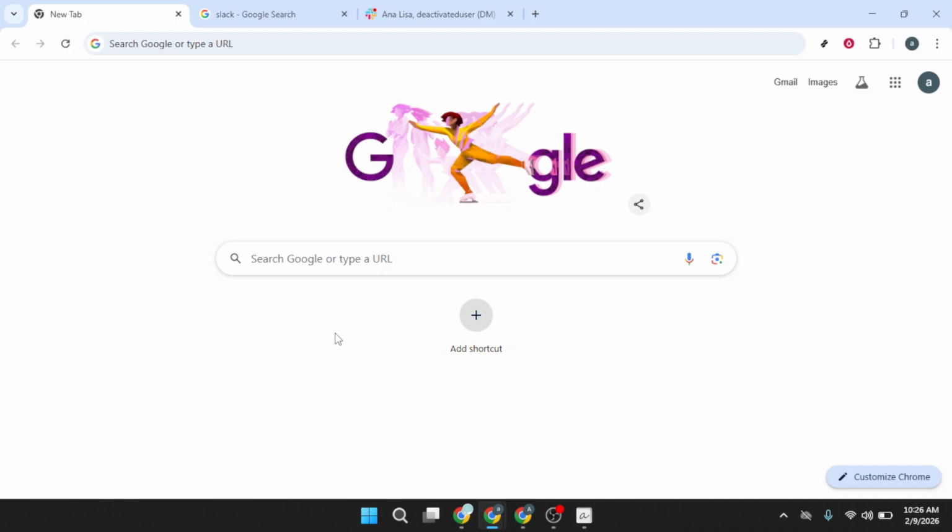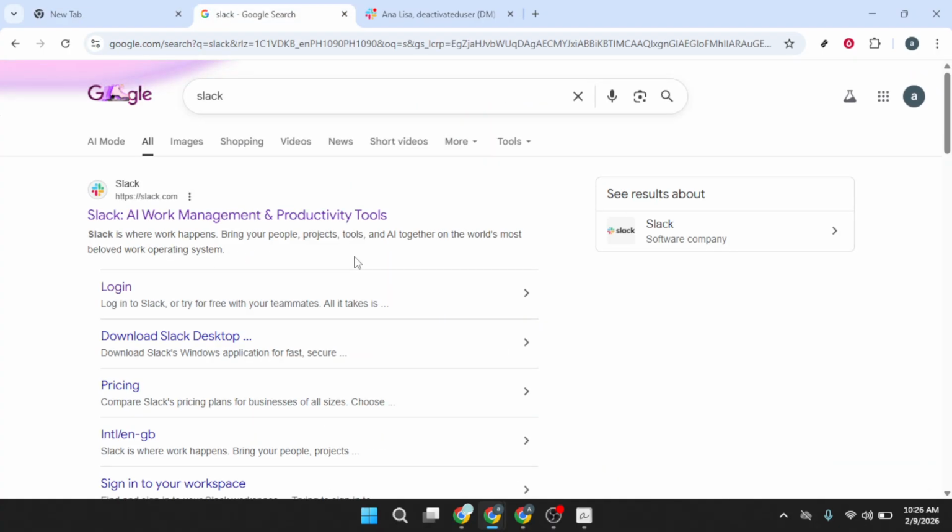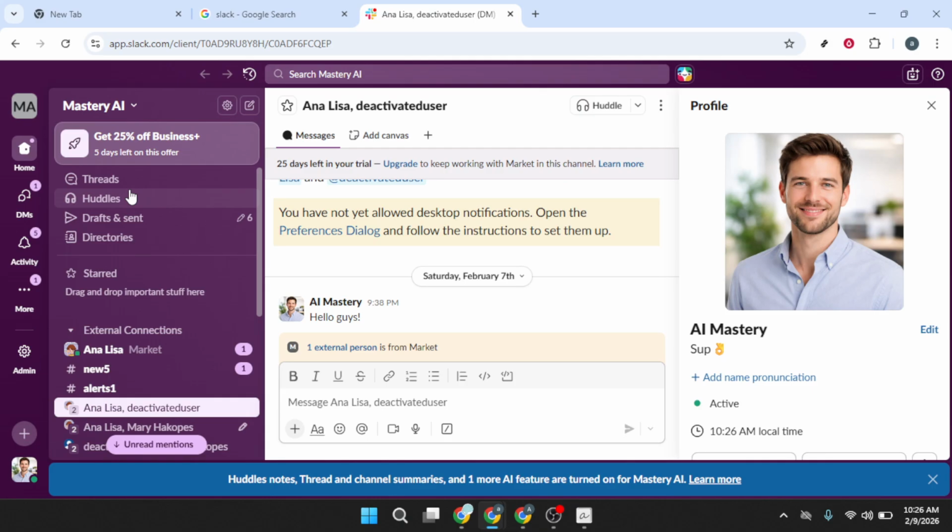Start by opening your web browser and heading to Google. In the search bar, type Slack and press Enter. Click the official Slack website to open it, then sign in if you're prompted. If you have access to multiple workspaces, choose the one where you want to add your external partner.